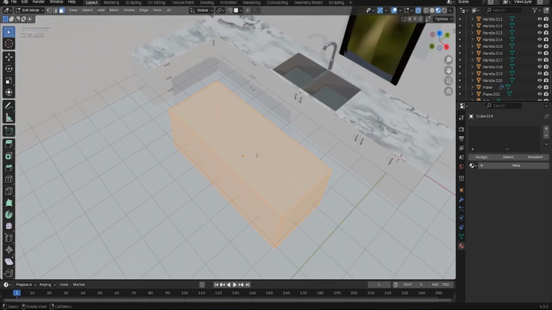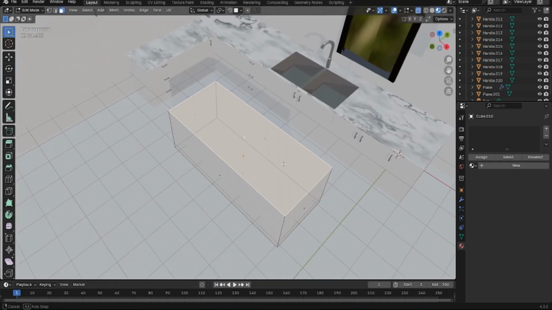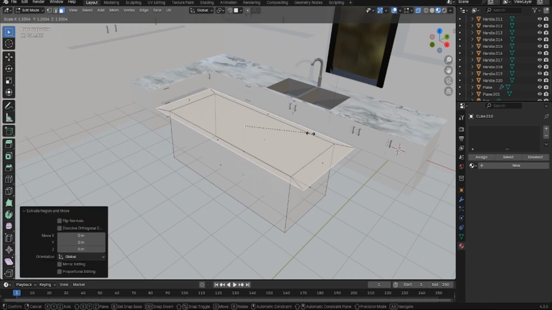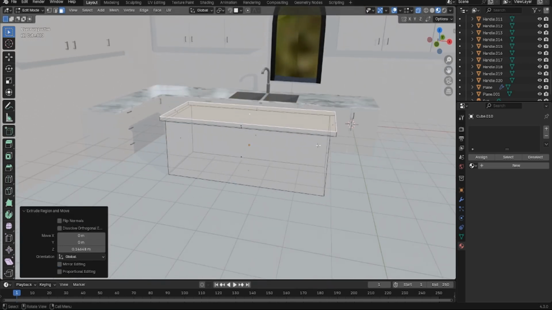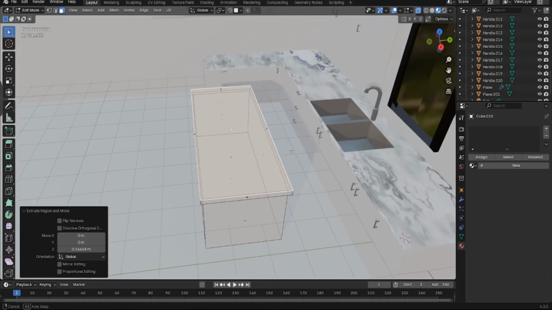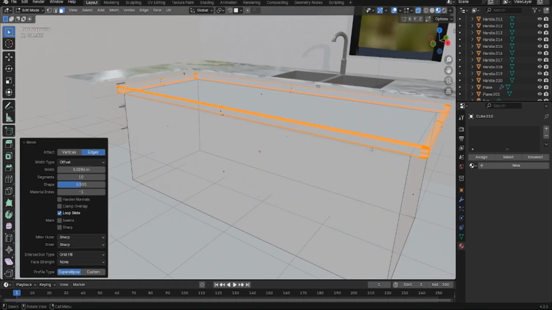And then we're going to tab into edit mode. I'm going to grab this face. I'm going to extrude, but scale. I'm going to scale it out a little bit. Now we're going to extrude on the Z just a little bit, and that will be the end of that. Let's bevel out these edges. So I'm going to Control B, bevel it out a little bit.